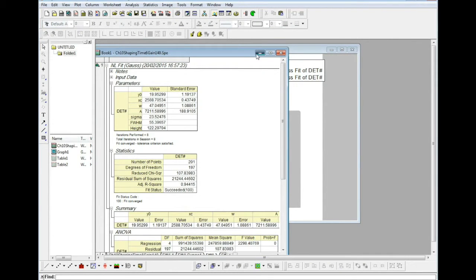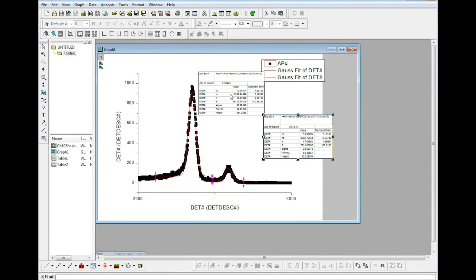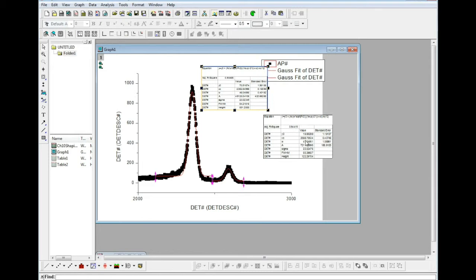Okay, we can do this now. Here we go. So a second table is provided that shows the information of the second peak. As you can see, the XC values are different, which shows the center of the peak.